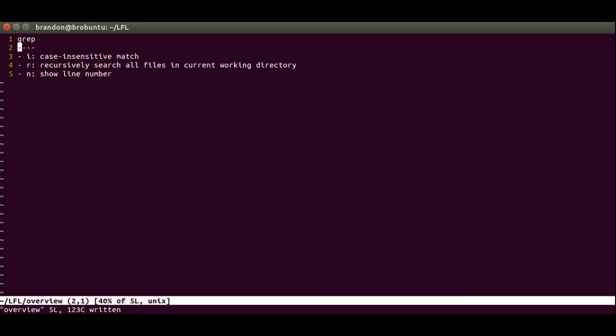Grep also has a number of command line options that change the behavior and can be very useful. It has a ton of options actually. I'm just going to cover the three most basic and most important ones in this video though. Those options are the case-insensitive match, the recursive search, and the line number option. So yeah, let's get started.